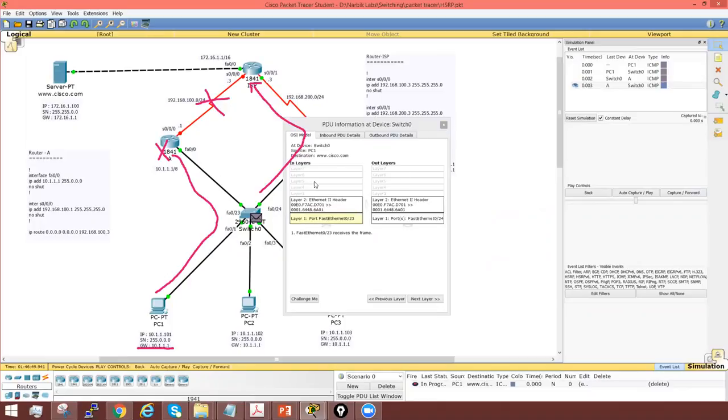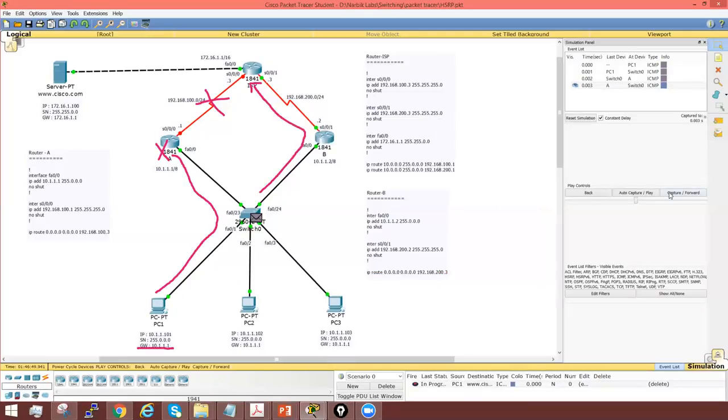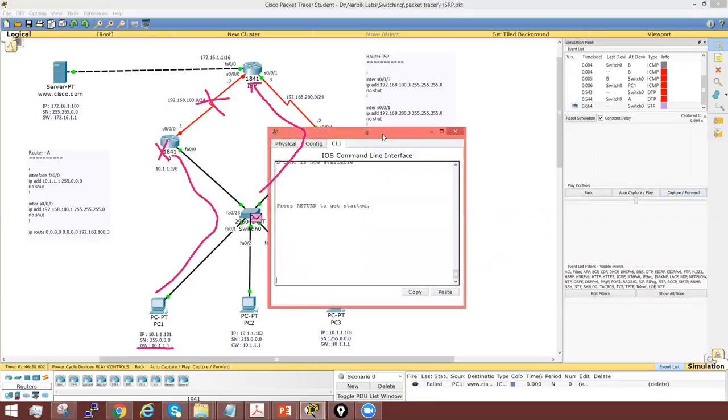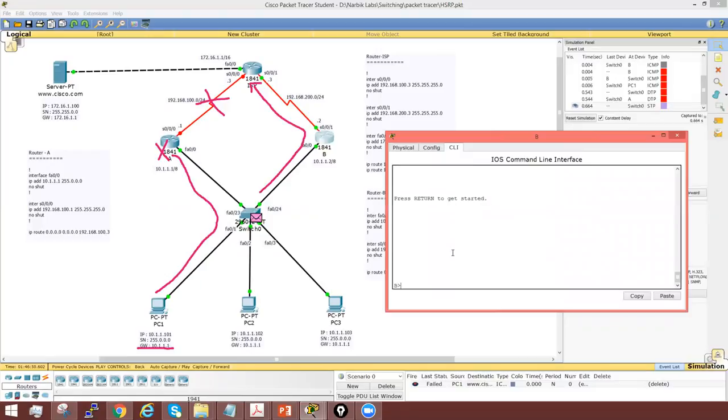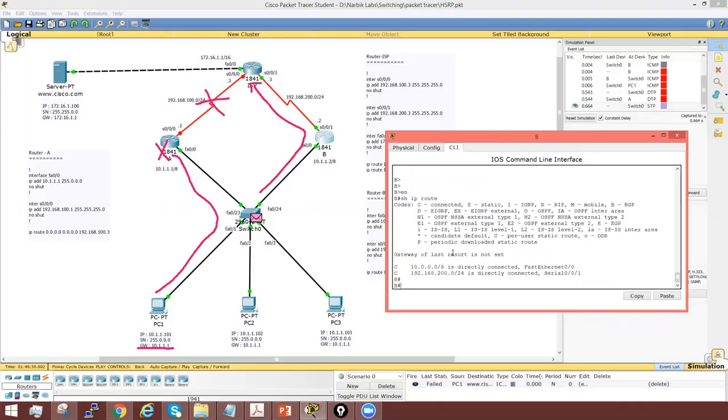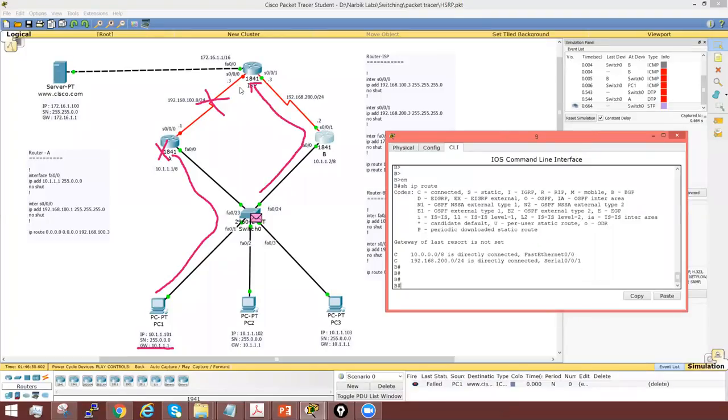If I start describing all this stuff, it will take forever. Can you see this, guys? But for some reason the packet did not forward from this side. Let's see what happened on this side. I want to finish this route. IP route. Oh, there is no IP route going from this side to here.